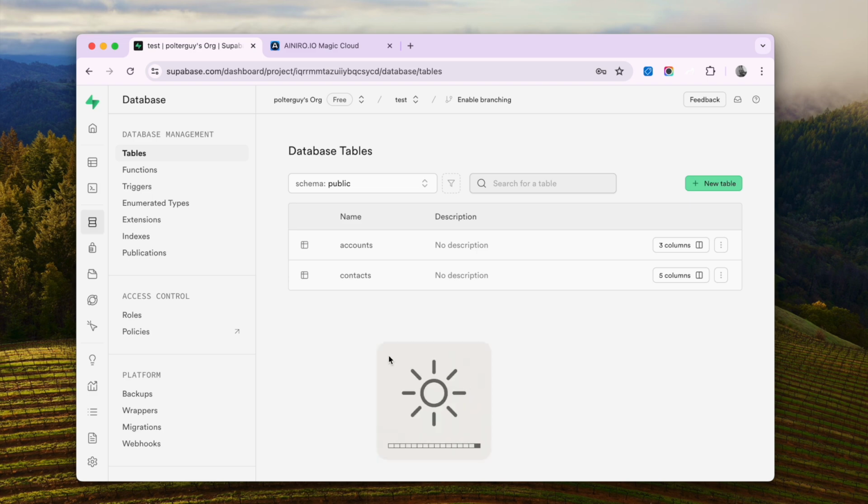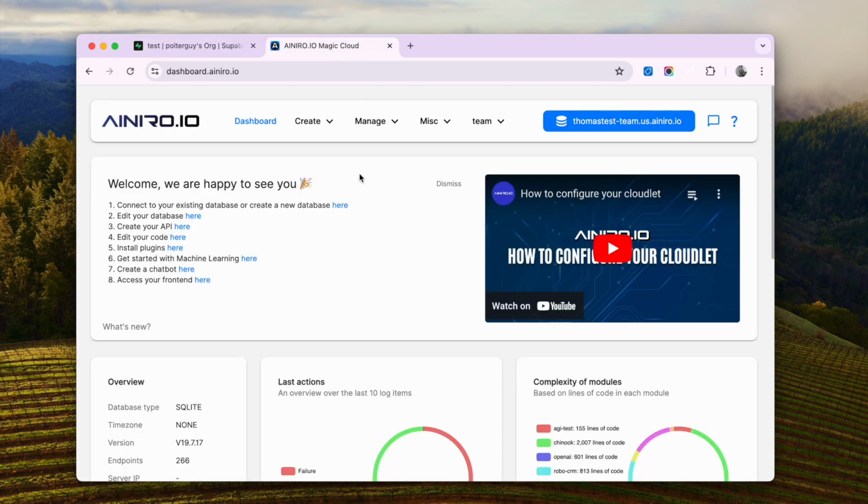So here I have a Supabase project. It's a database. It's fairly simple. It's got two tables, accounts and contacts. Contacts has names and emails, and accounts has name, really, and that's about it. So then I'm going to go to my Magic Cloudlet.